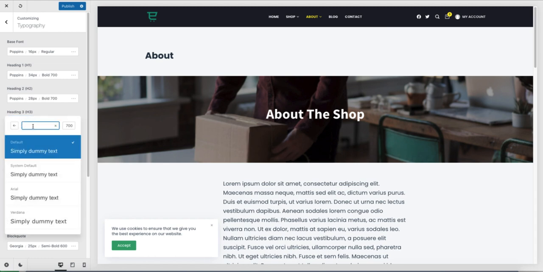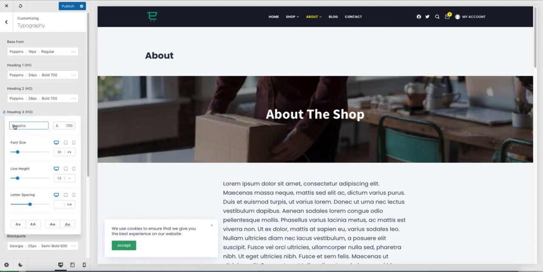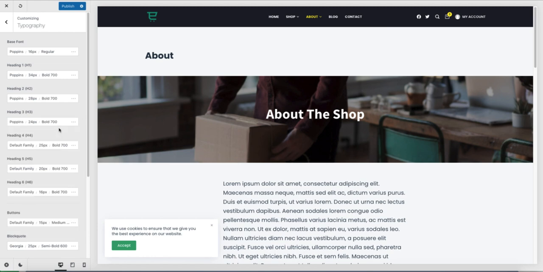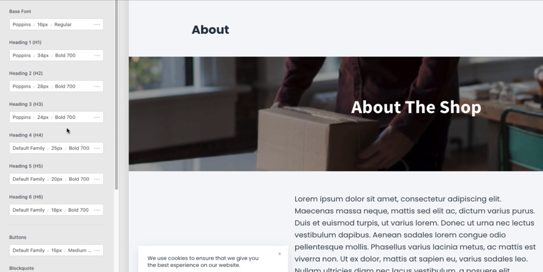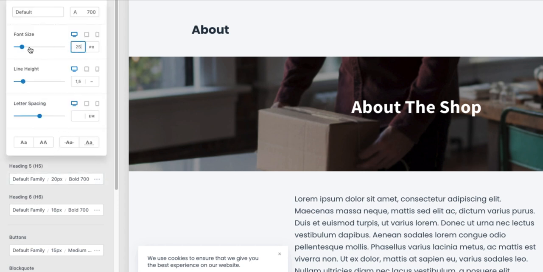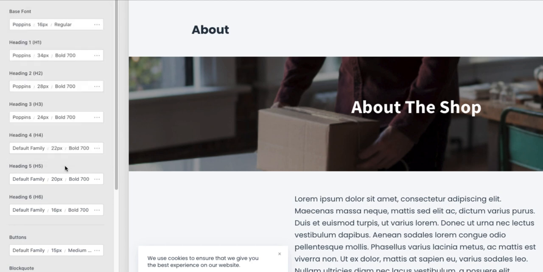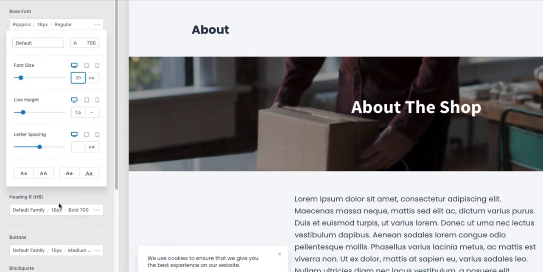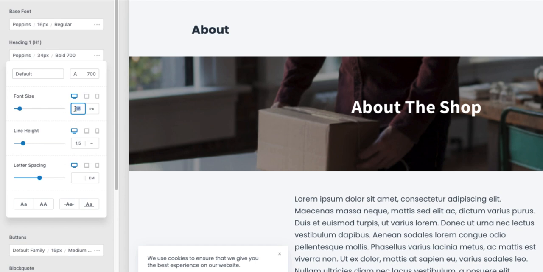Heading 3, Poppins, 24. Now as you see, I can make all the headings with a different font, but I can also leave it to the default family. That means that if the base font is Poppins, then it takes all the heading fonts also from the base font. Therefore, heading 4, 5, and 6, I'm gonna just adjust the size. 22 for this one here, and 20 and 16, well, that is gonna be 18 pixels.